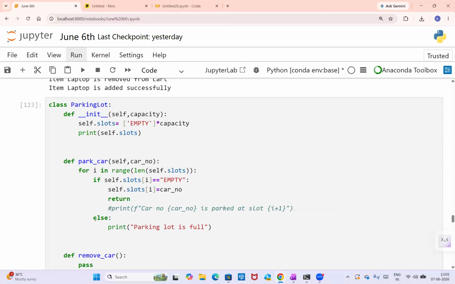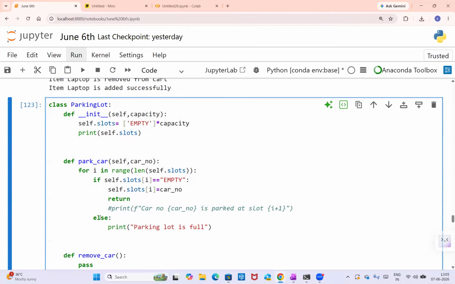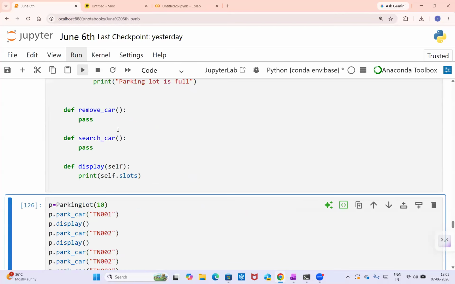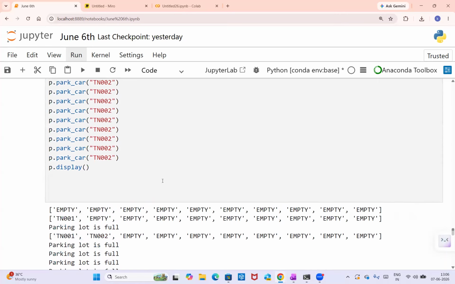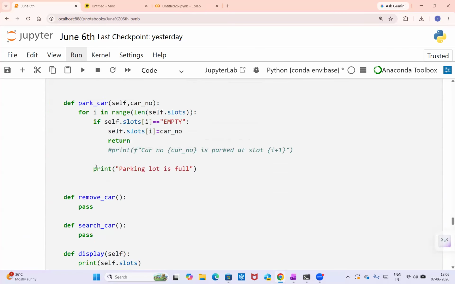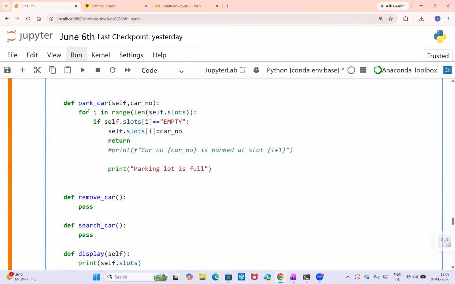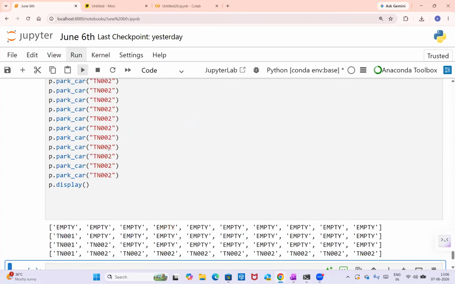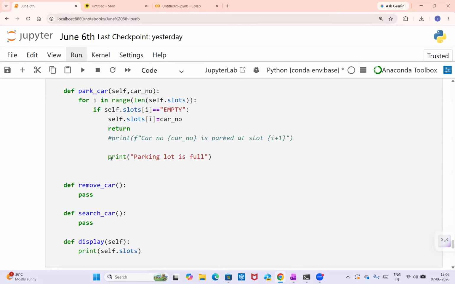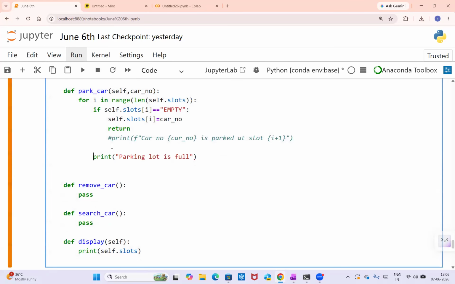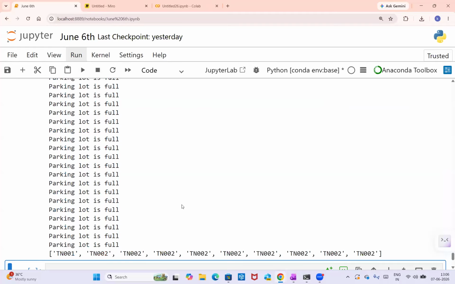And it is going inside, right? Yes. So it should come outside. We should not print in else. We should be printing here. Okay. Parking lot is full. Okay, something is happening. It should not be inside if. It's not printing.